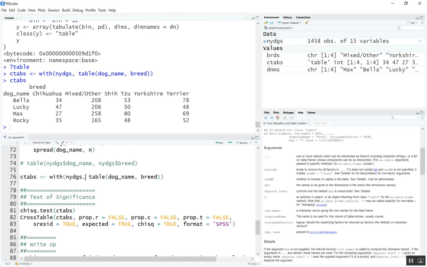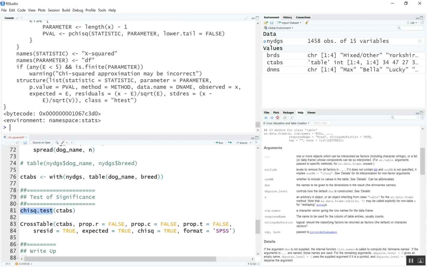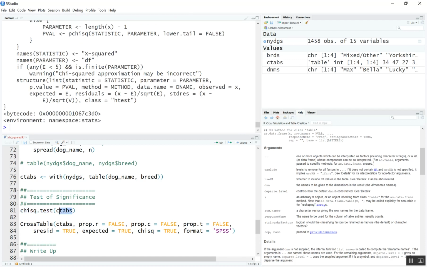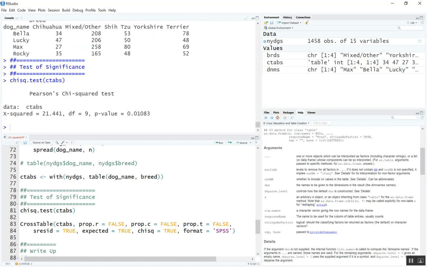All right, now we can perform our test of significance. And there's a built-in test right here. And that's part of the stats package, I believe. You can see if we put the source code in there. Yep, namespace comes from stats. And all we do is pass it in that cross tab that we just made here. And it does tell us, hey, there's definitely a significant difference between cells here. We don't necessarily know where they're at. It tells us degrees of freedom and then the chi-squared statistic as well.